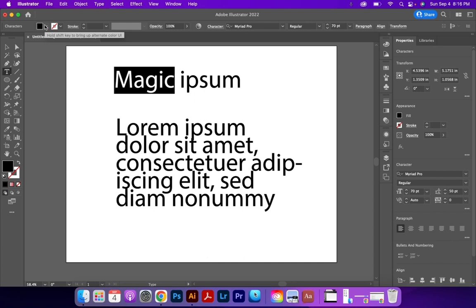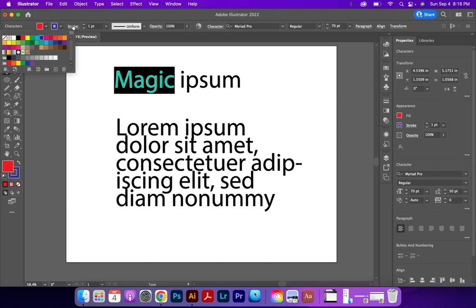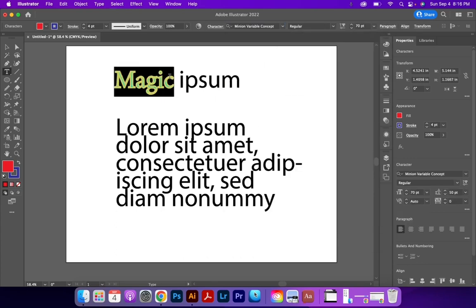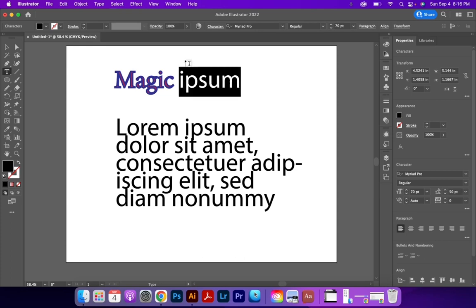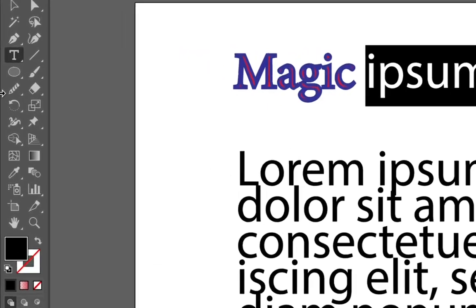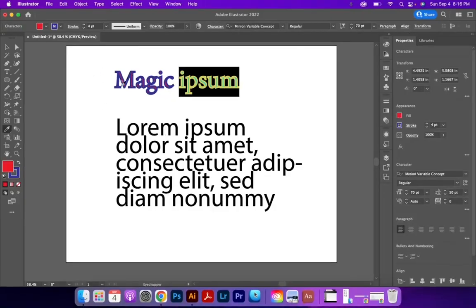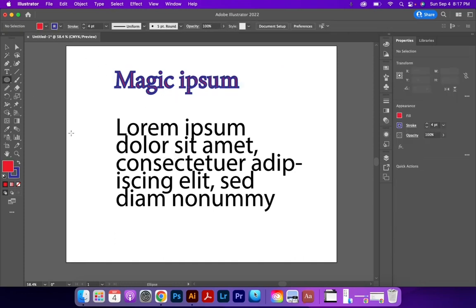Now, we can use the top bar to change things like the color of the fill, or even if we want to have a stroke around it and how big that stroke is. We can also play around with things like the character and what character we want each word to be. And if I highlight specific areas, I can also use the eyedropper tool to highlight other areas so that it'll copy that.